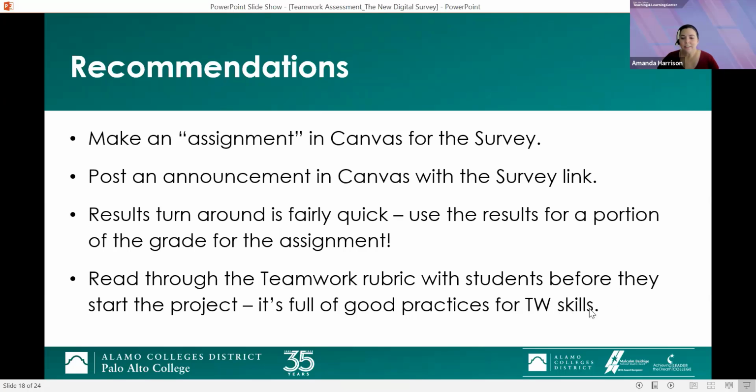And then lastly, this is really important. Read through that teamwork rubric with students before they start the project because it's full of good practices for teamwork skills. It's good for them to know in general what they're going to be rated against before they start the project. It's just good to be transparent about that. So if you don't mind taking some time in your course, or just making a quick video of you saying why it's important to you if you're teaching a remote class or an all fully online course, I just think it's really important that they see that rubric before they start.